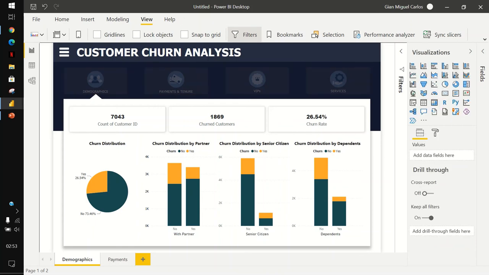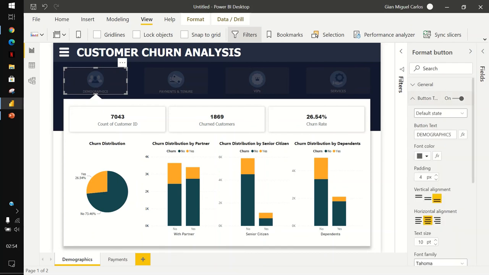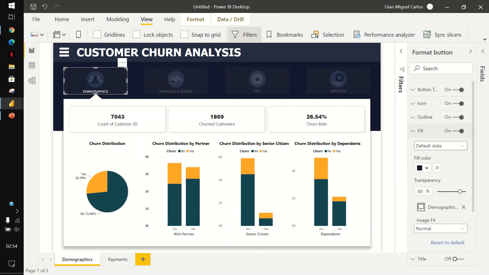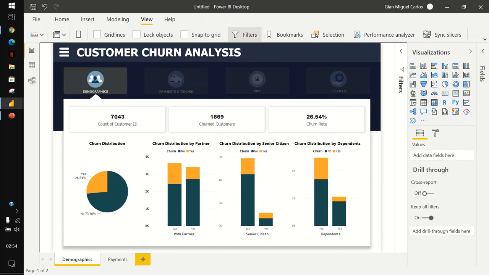So what happens is that whenever we hover through these buttons, we can see that the buttons show more brightly as compared to the other buttons. But for the active page, we want it to always be active and bright. So for the default state, we are going to bring it back to white, as well as for the fill, we're going to reduce its transparency to zero. So as an active page, the button is bright as compared to the other buttons, but when hovered, it seems like a menu that you can choose from.